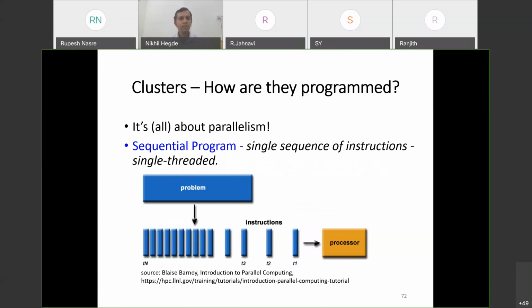We have sequential programs, the most basic or simple type of programs. You have a single sequence of instructions that are being executed. You have a problem. That problem is broken down into a sequence of instructions. And these instructions go through the processor. You have a single core. These instructions are processed one after another by this core. So that is the model in which a sequential program works.